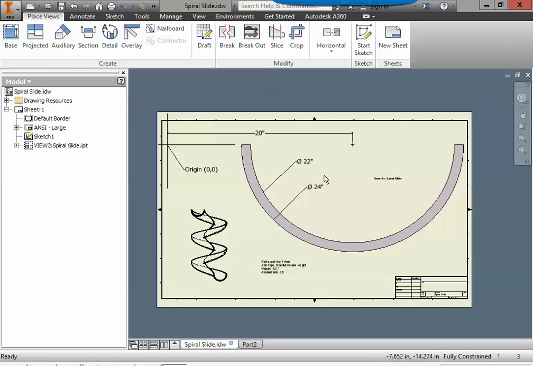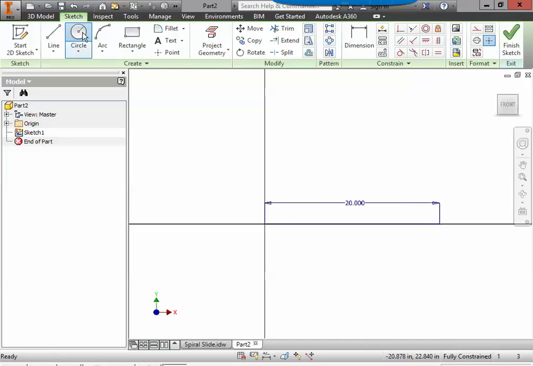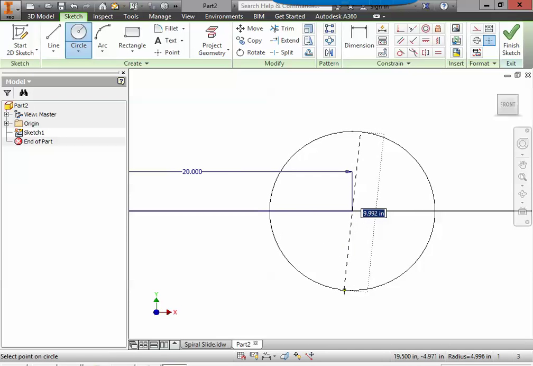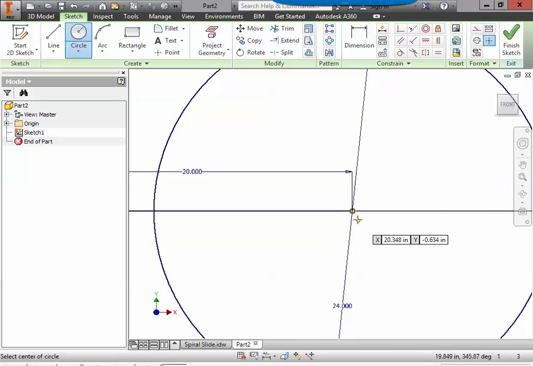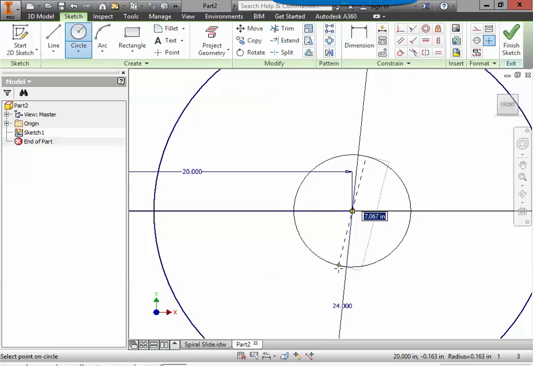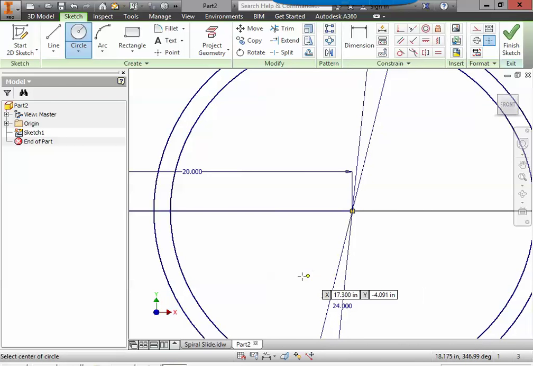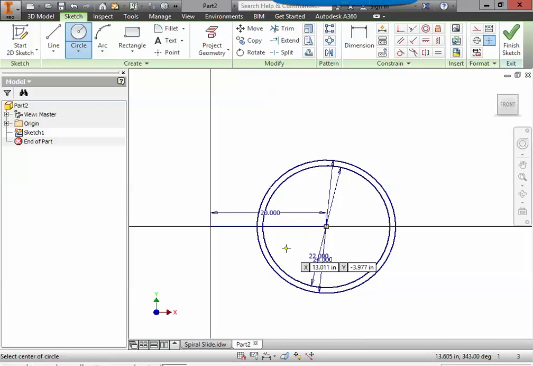Next up, we have to draw two circles. One of them is going to have a diameter of 22 inches, and one of them is going to have a diameter of 24 inches. So we can grab the circle tool, select the end of that line, it'll snap and turn green. This one will be 24 inches, enter, and we'll create another one at the same exact point that is 22 inches. Then I can hit escape to drop my tools.